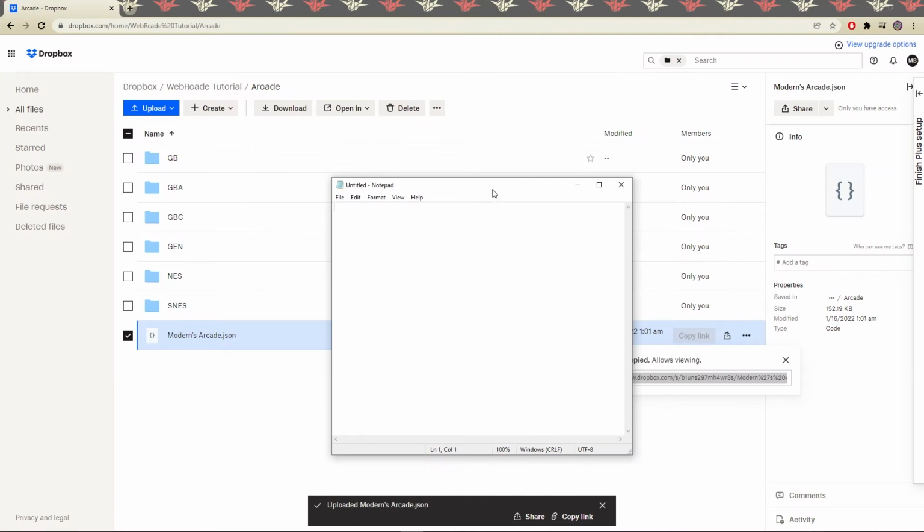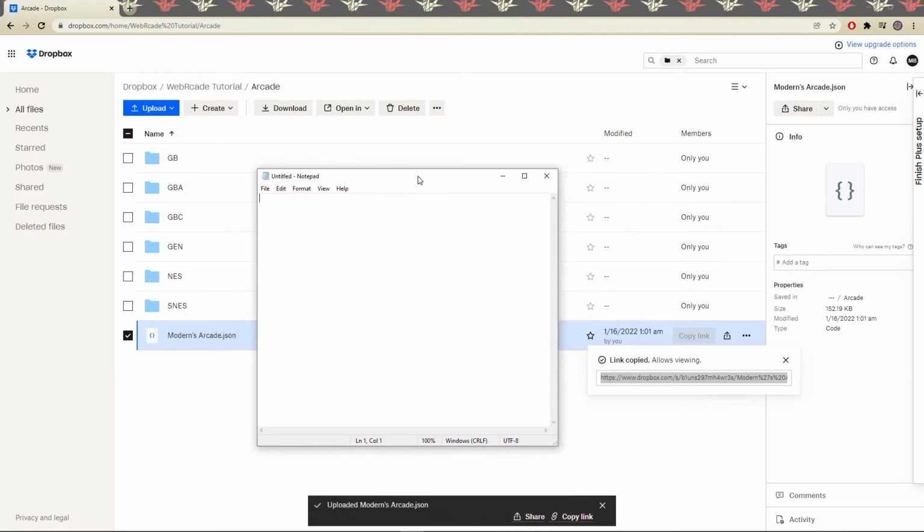Alright, now with the JSON file in our Dropbox, and we copied that link, there's a couple things we have to do. Let's go ahead and paste this into a notepad. And what you're going to want to delete is the question mark dl equals 0. And then scroll over here to Dropbox, and what you're going to want to say is dl.dropboxusercontent. So for whatever reason, you have to do this in order for WebRcade to recognize the link and to read that JSON file. So we'll go ahead and copy that.